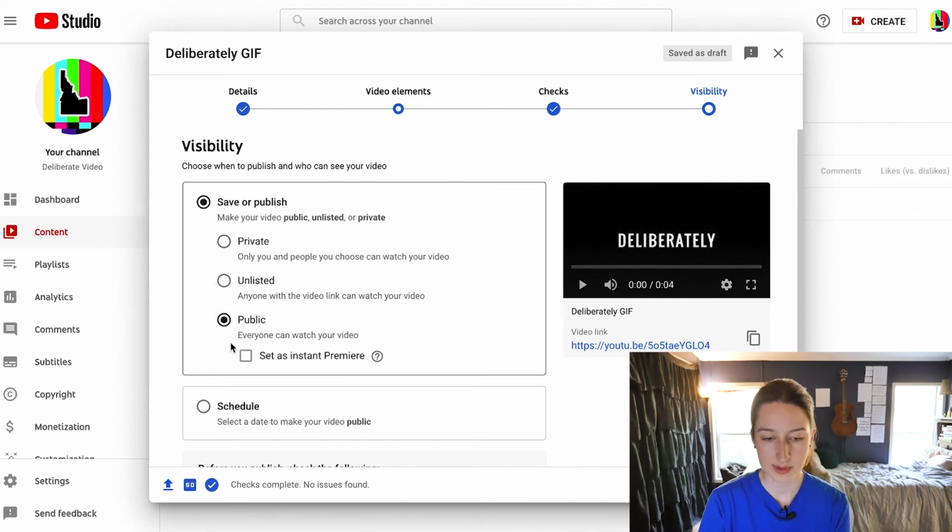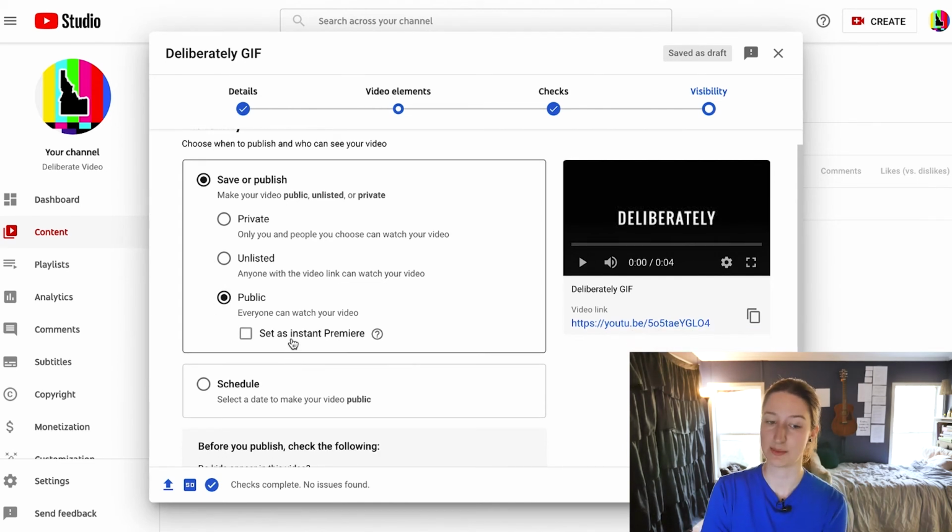And then when we click public, we have the option to set it as an instant premiere. A premiere is where YouTube kind of creates this little event around the release of your video. People don't do this a lot. I don't really see the point in it because the whole idea of YouTube is that you watch whenever it's convenient for you. So I personally don't watch a lot of premieres. I don't put it on my calendar that someone's gonna be releasing a video on Saturday at 10 a.m. I just watch it when I get around to it. So I don't use this feature very much, but it is available.